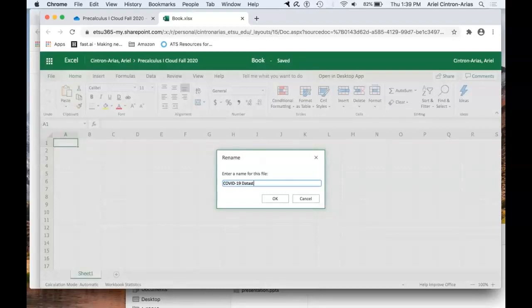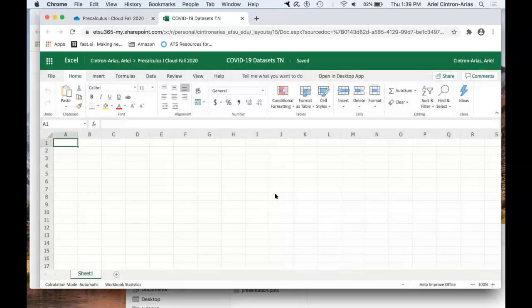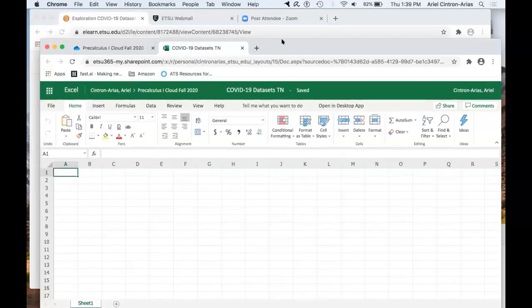COVID-19 data sets. I think this is going to be about Tennessee. Okay. So what we're going to do now is like a training data set. We're going to do something with one specific data set. Next week, each student, every single one of you, is going to be assigned to a state. And you will do the same thing that we're doing today with your assigned state. Okay. So right now this file is new and is empty. So we're going to take care of populating this.